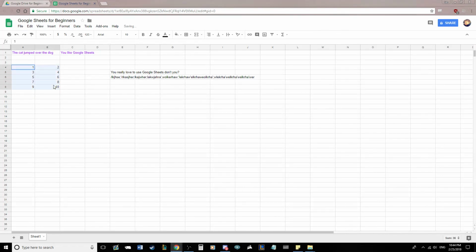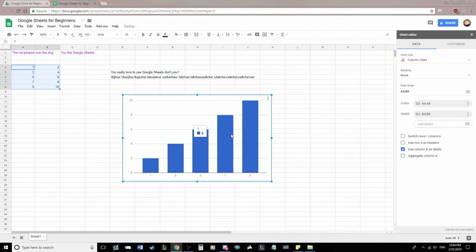So we can highlight this, and then we'll go Insert Chart. And now you see it's counting up. It's made itself a chart based on the data that we input into Google Sheets. So it's kind of cool. It has no basis off of this. It's just the x-axis and the y-axis of the chart.